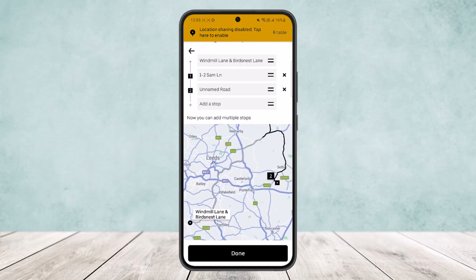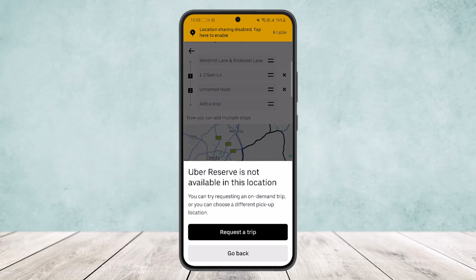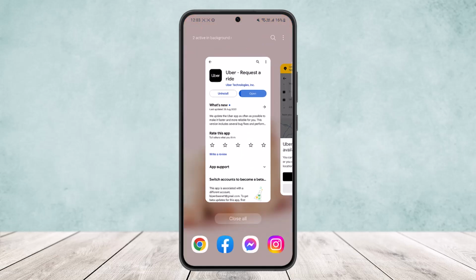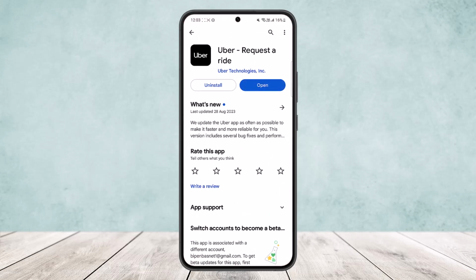Now once you add particular number of stops, if you just keep on adding stops, your option will just keep on adding, and then simply tap on done. And once you tap on done, now you can see it's unavailable in this location, but you'll be able to book it if it's available in your location. So this way you can add multiple stops on Uber.